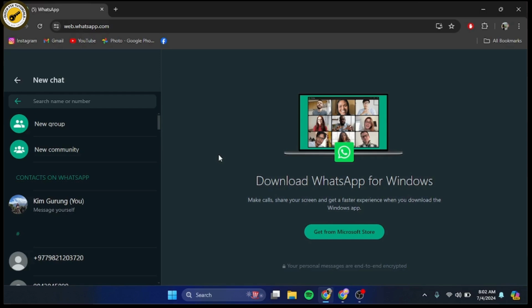Sometimes you may need to refresh WhatsApp Web to see the new contact in your list. And that's it. You've successfully learned how to add contacts on WhatsApp Web. It's that simple.